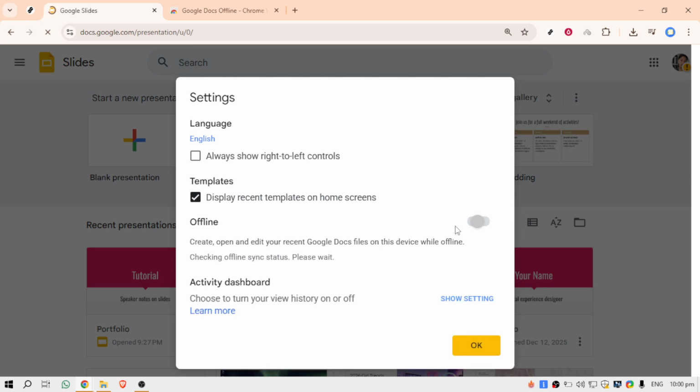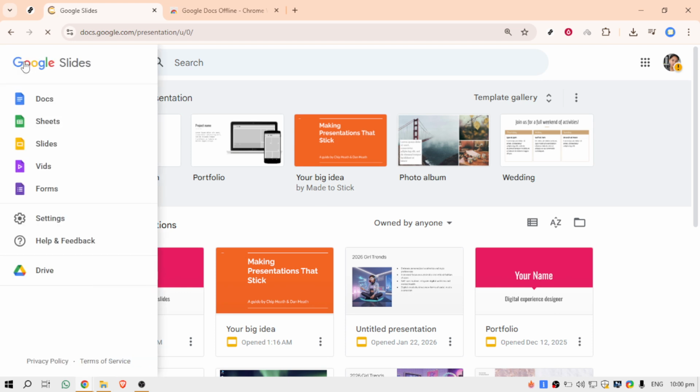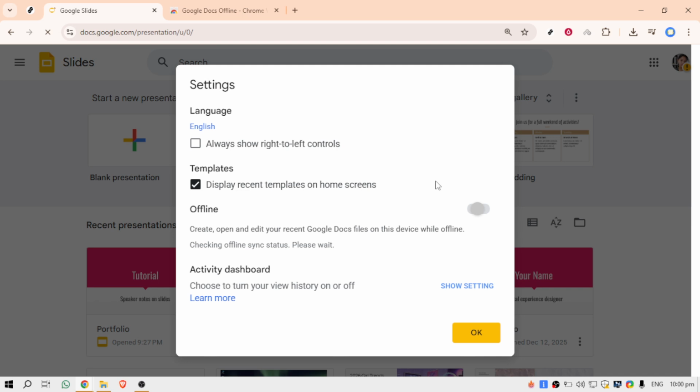A few tips: make sure you have enough local disk space for your files, and remember that large images or videos inside slides may take longer to cache. If you're on a managed device, your organization might control whether offline access is allowed. That's it. You've enabled Google Slides offline and are ready to work anywhere with confidence.